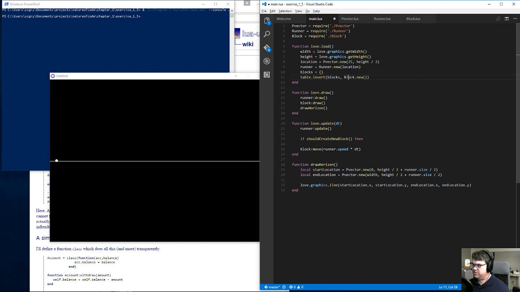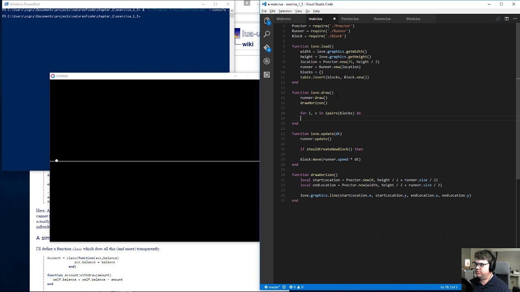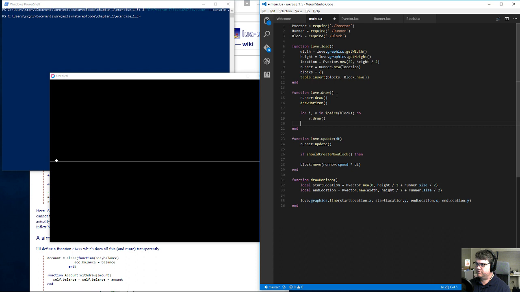Then, when I draw these, I have to iterate through and draw them all. So let's do that down here. For i, v in ipairs blocks do v:draw end.